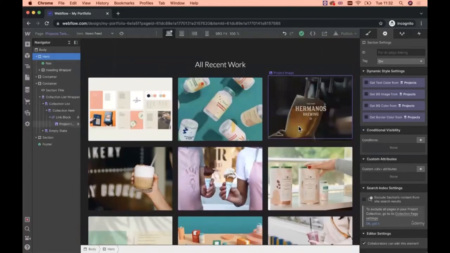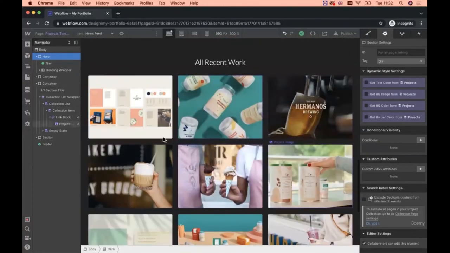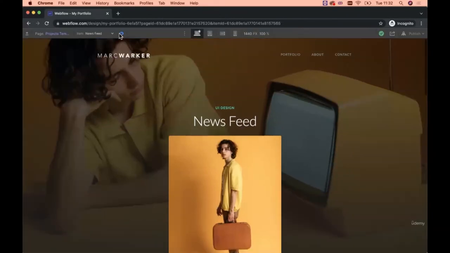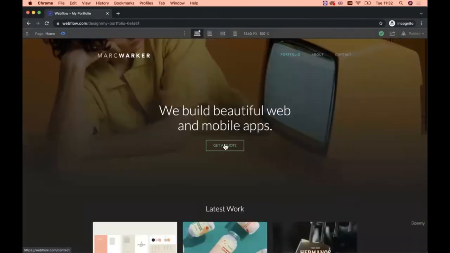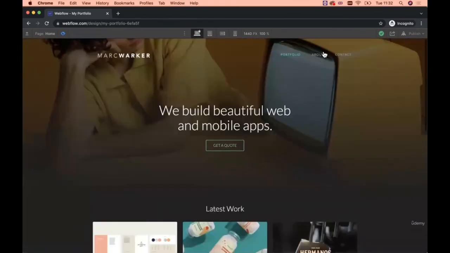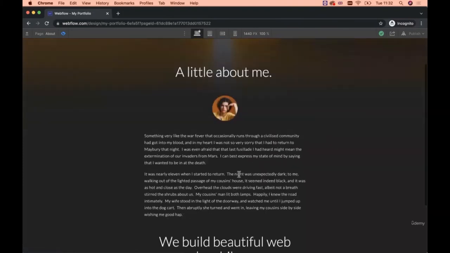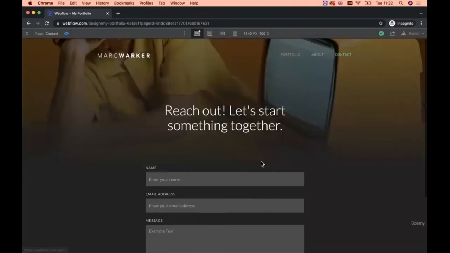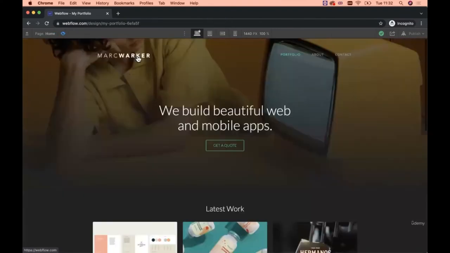Now, our website is actually looking pretty good at the moment. We have all our nice projects, we have our logo, we have our imagery here, and I just want to press the preview button, which is this little eye icon here, just to have a look through the website and see how things are looking. They're looking good. Looking good. Perfect. Things are coming along very, very nicely.